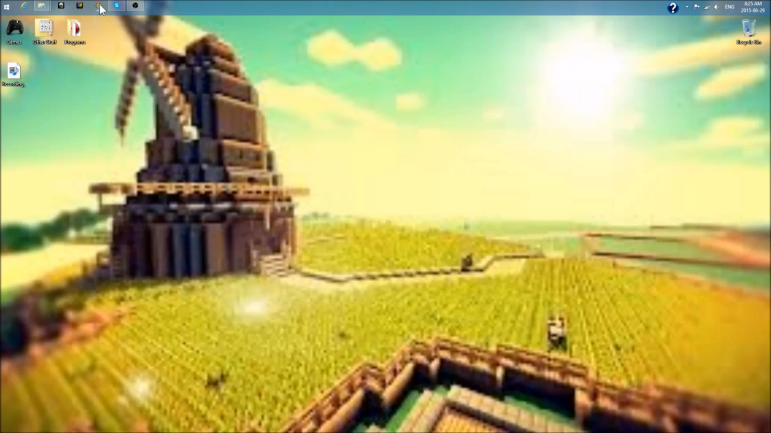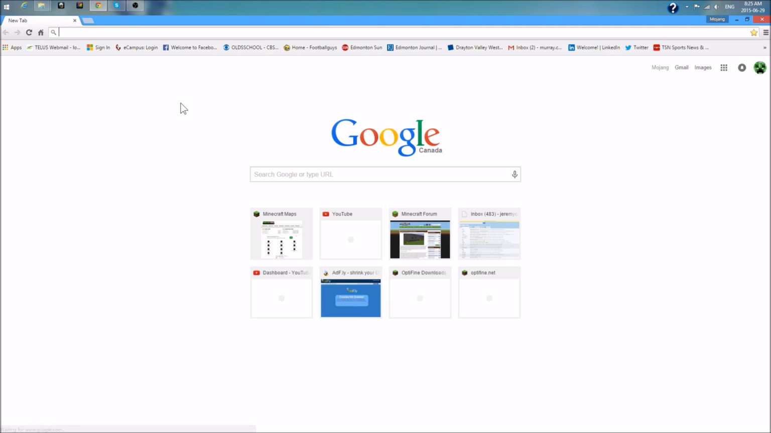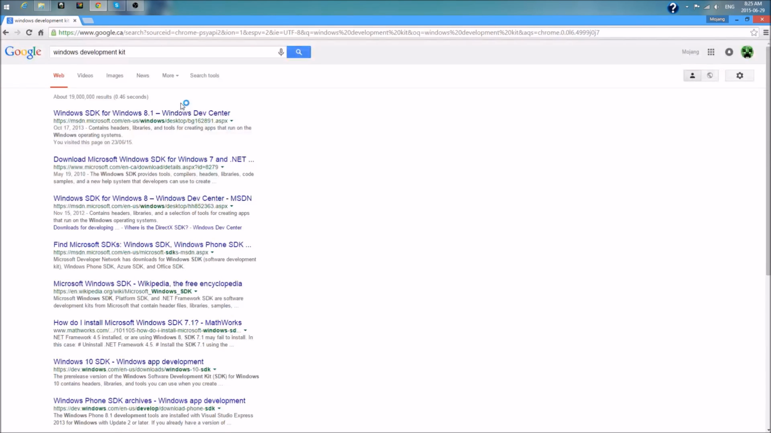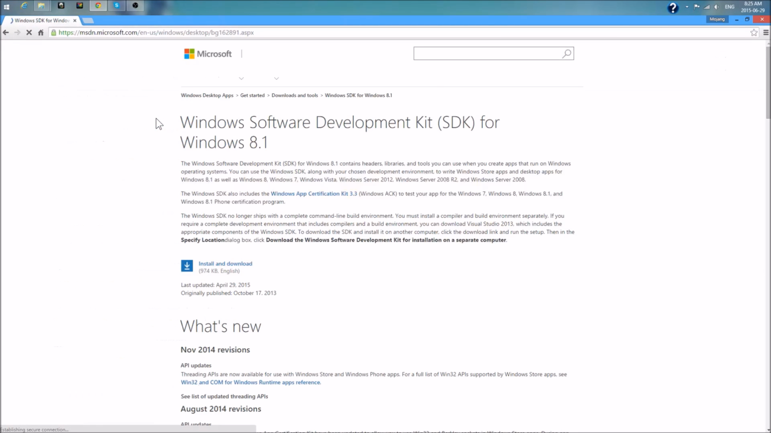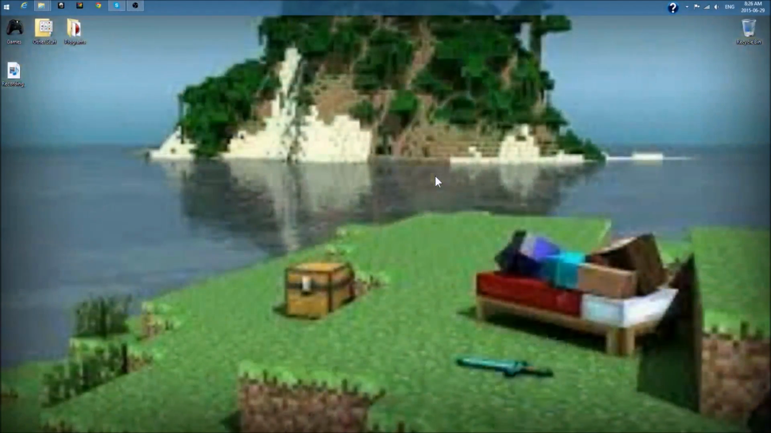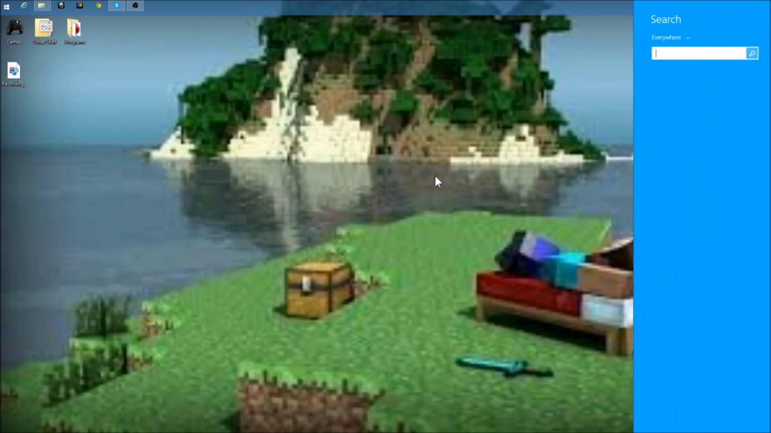Another fix is if you go into your Google Chrome, search Windows Development Kit. Look for a Windows SDK for Windows 8.1. Ignore the Windows 8.1 if you have Windows 7 or just normal Windows 8. It will still work. Install and download this. After you've installed and downloaded it, hold your Windows button and press S. Now, search for DXCPL.